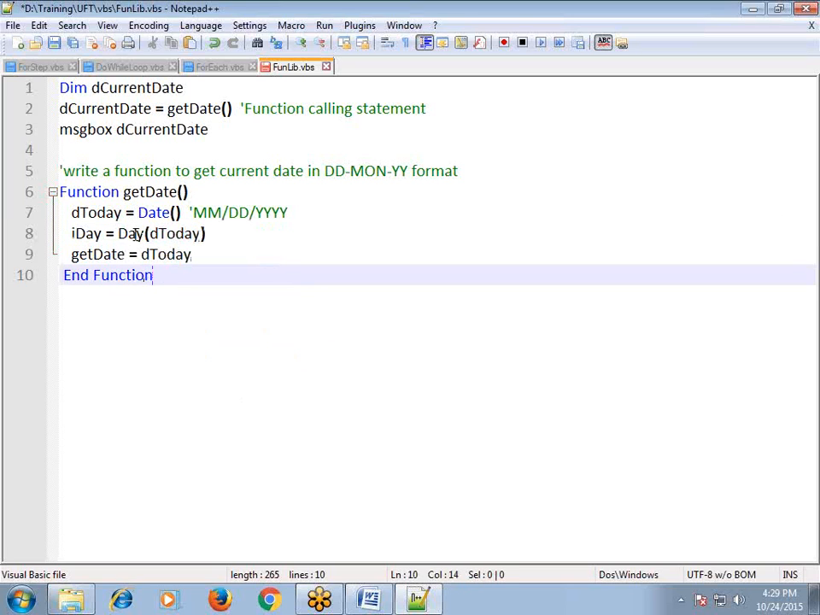See what I'm doing? This function returns the current day number from this date. In this date, what is the current day number? Only the day number I am getting. That means the DD value I am getting. That DD value I am assigning to this variable.